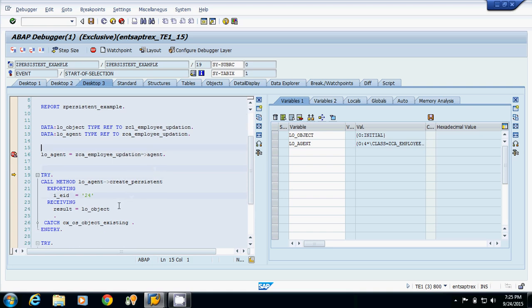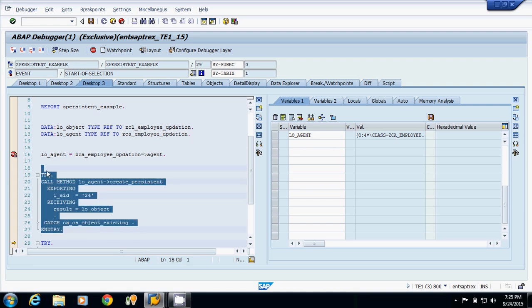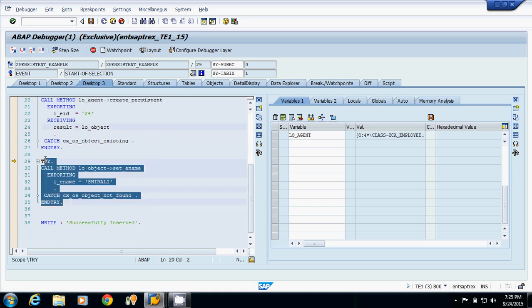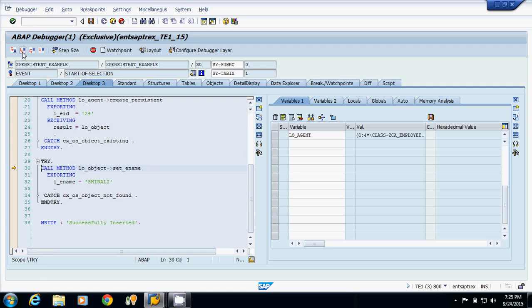Now we are using the method of the agent class. Now see, the object of CL class is still null. Now if I am pressing F6, see, the object of CL class is now created. We have already discussed there is no need for the creation of the object of CL class. It is automatically created. Now we will use this CL class method for setting the name.